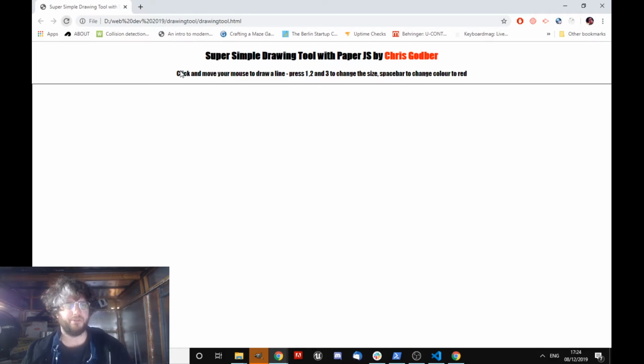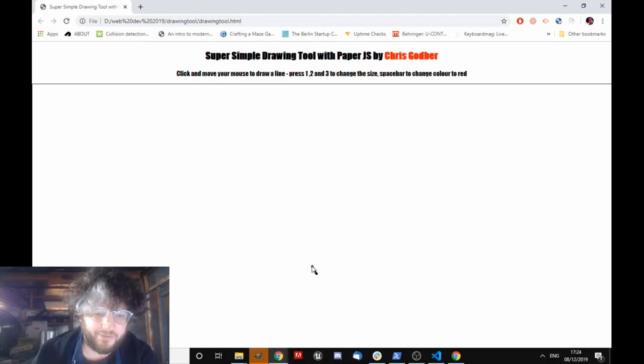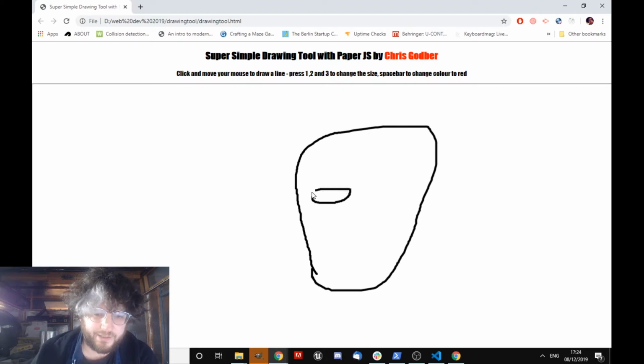We've got a drawing tool, so I can draw anything I want here, like a face. It's just not really good at drawing on these sort of computers, so I've got a very basic face.